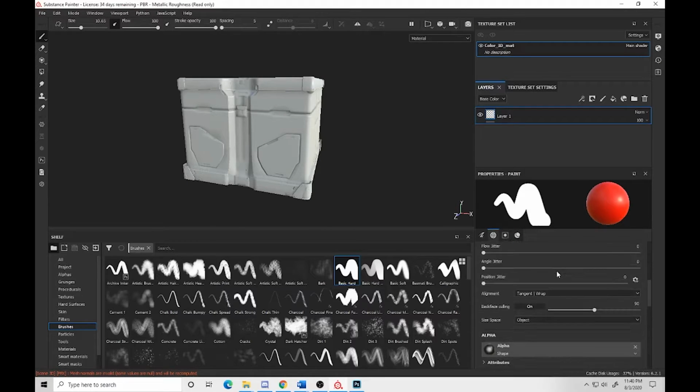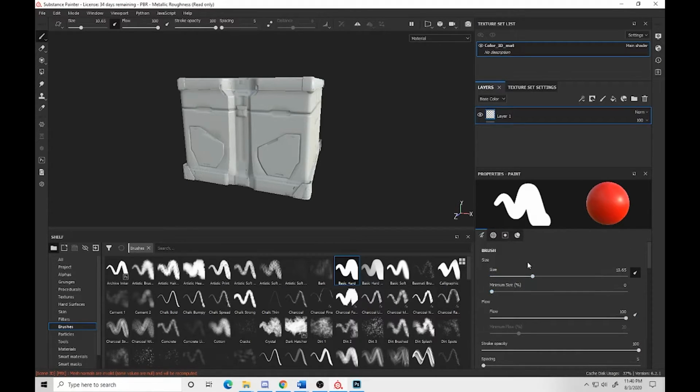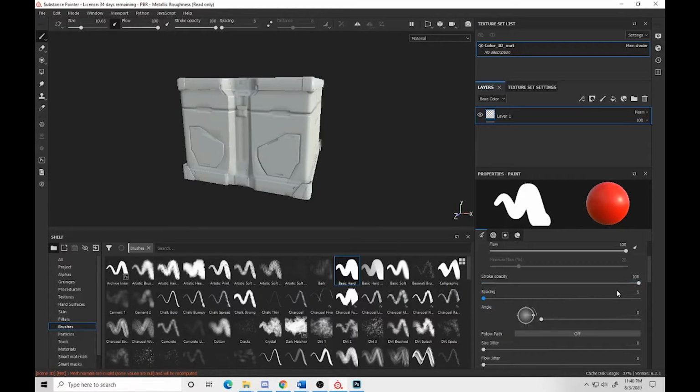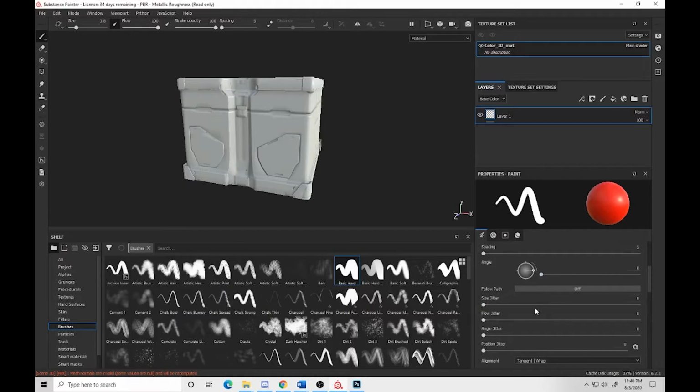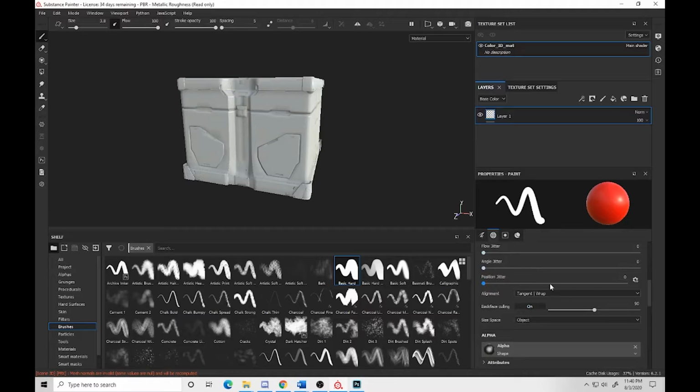Okay, so we have all of those fun options, and all of those options are up here as well under the brush attributes. So we can play with the stroke opacity here, we can play with the spacing here, you can play with the size here, and the minimum size percentage, all sorts of great things. Size jitter, so you see here, this adds a bit of a jitter to your brush, which is pretty cool. There's a flow jitter, there's an angle jitter, position, alignment.